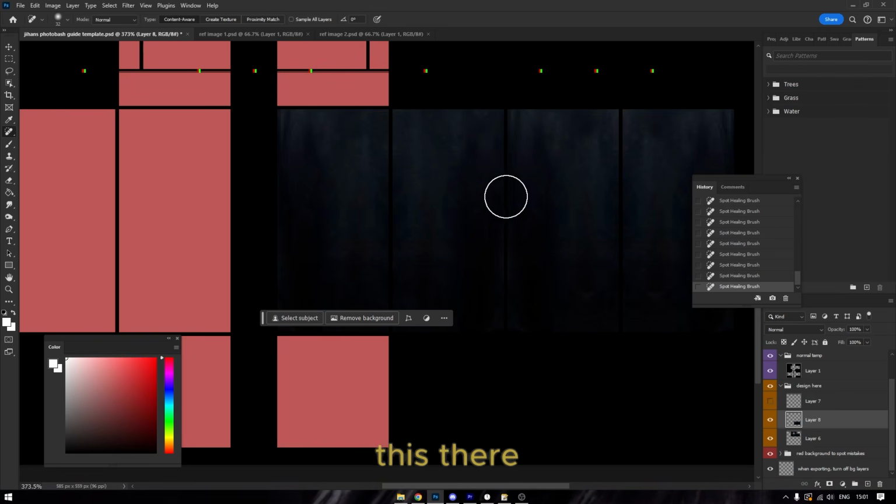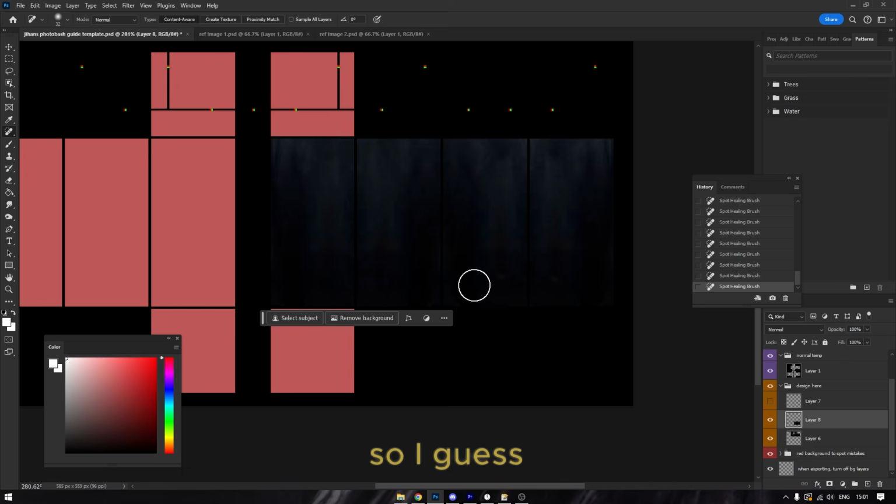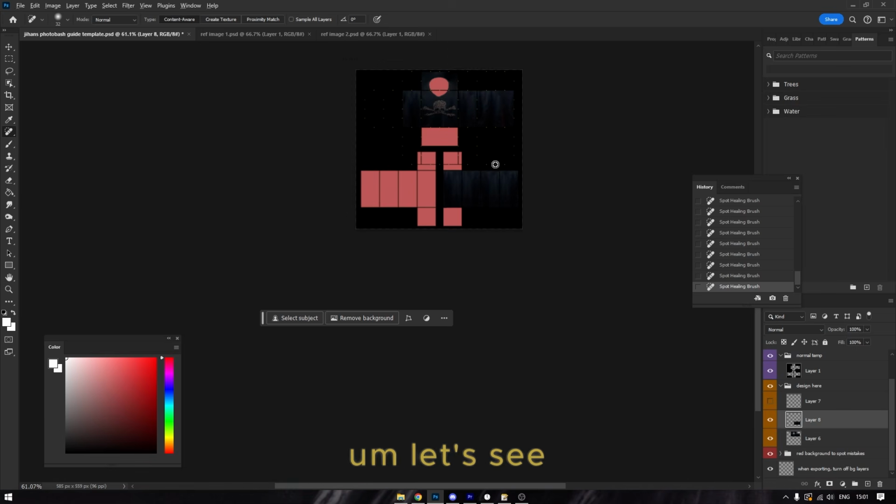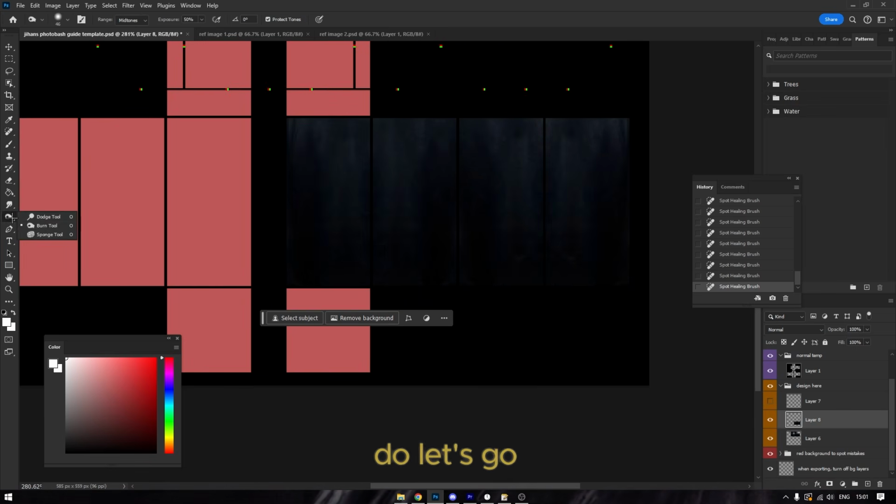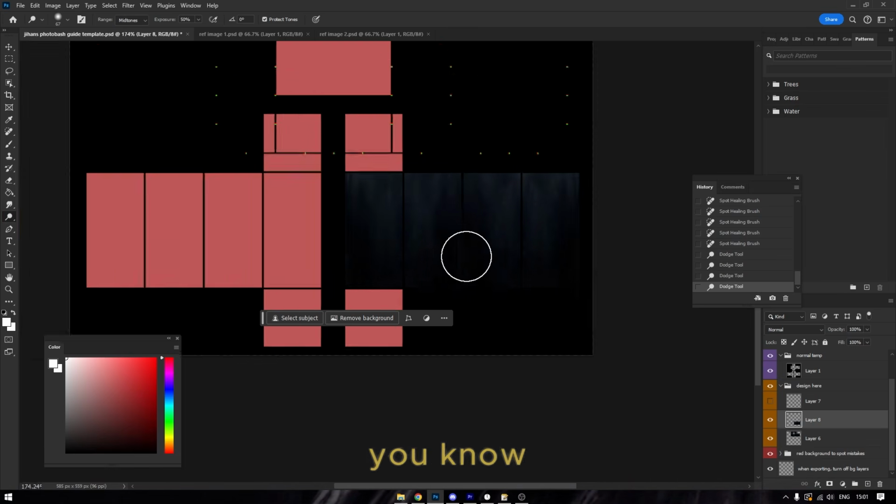I just want to get rid of this. There we go. So now it's gone. So I guess you can't complain. Let's see what else. This gets a bit darker. Let's go use the dodge tool here. We're just combining tools and making things look nicer.